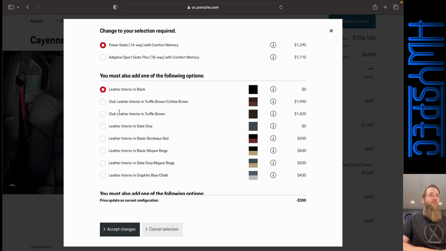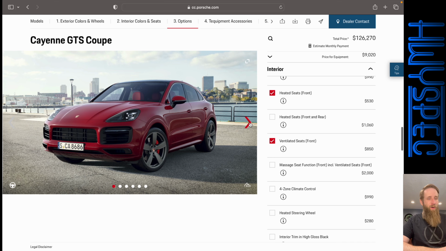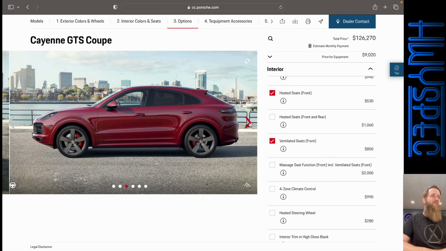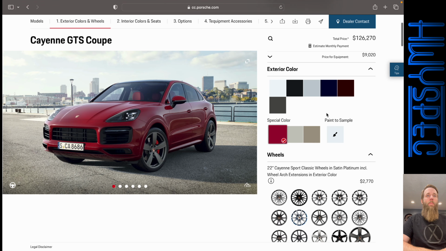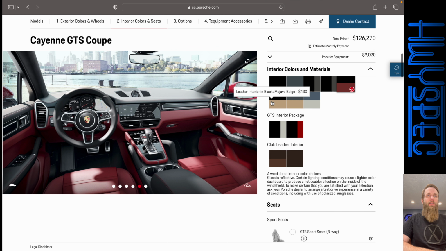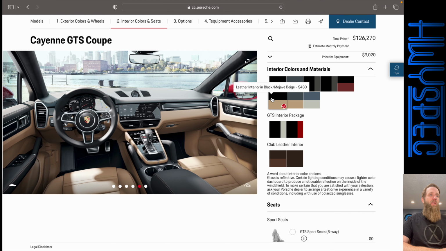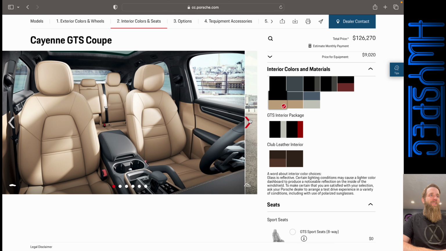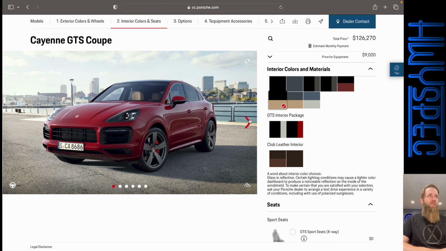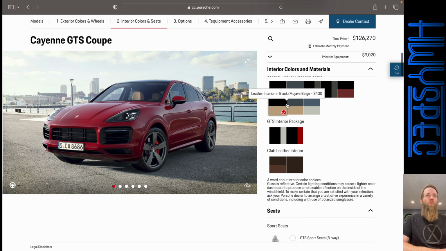Now, that is going to be a tough shoe to fill because you could go with the Bordeaux red. Does that clash too much, though, with the exterior color? Because I do love a red interior, but I do feel like that is a bit much. So let's go ahead, let's try the Mojave beige, which I think is probably the better option, even though it's not as sporty as the GTS interior package. The red with the beige, I think that is the right way to go.